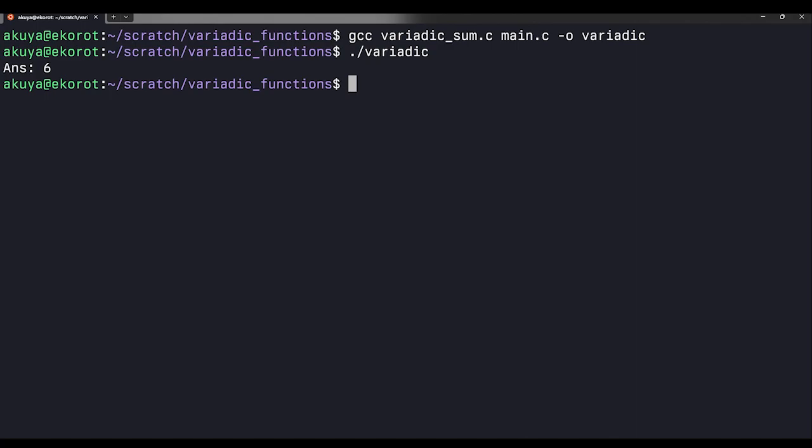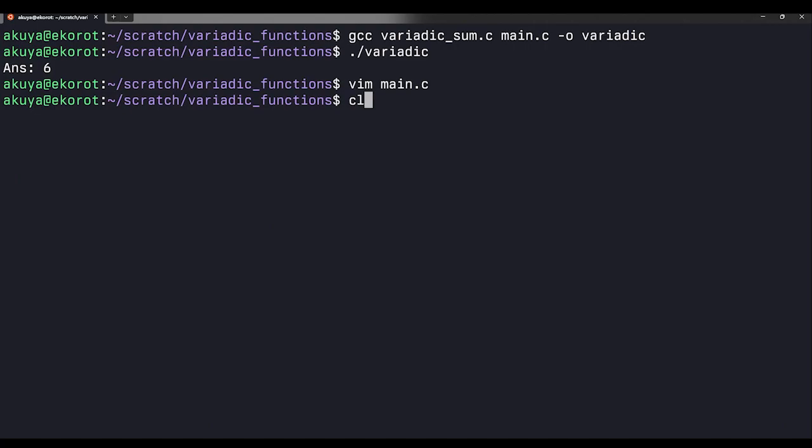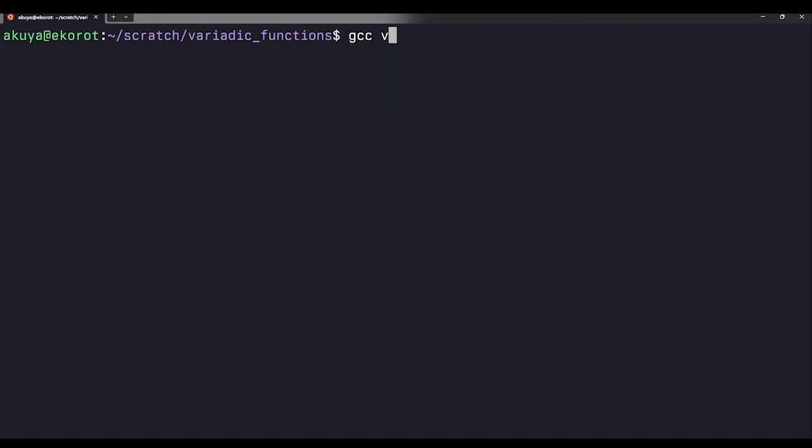Let's do another example with the main.c file, and this time let's pass 5 other parameters. We have 5, 1, 2, 3, and then let's do a 2 and a 1. So these are 5 parameters, 1, 2, 3, 2, and 1. The count is going to go through all of that, our count being 5, these are 5 numbers. So what is the expected value of this? It should be 9. So let's compile this again.